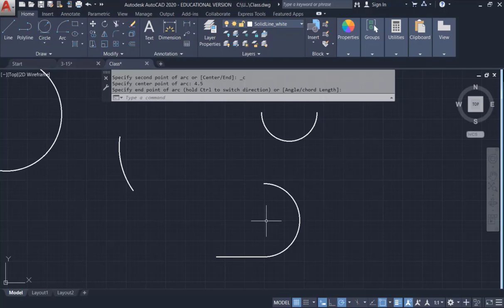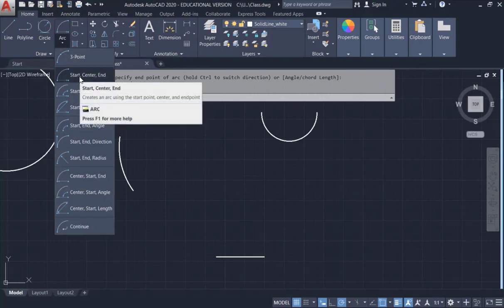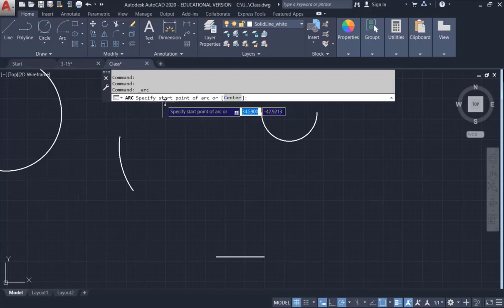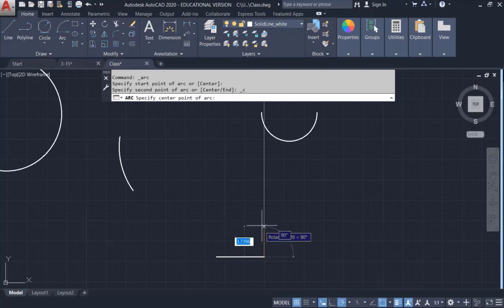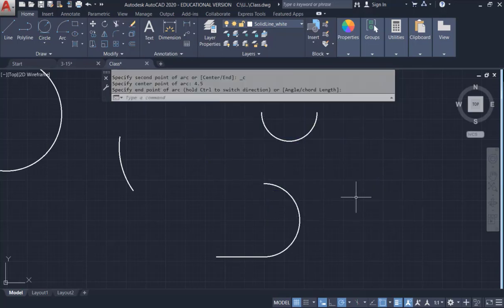Everyone's good? Or do we need to do one more time? Can you do one more time? Yes, okay. So delete this. First of all, you draw a random line with the length 6. Then you do arc here, start, center, end. It says specify the start point, then you snap on this point. Then it says specify the center point, then you type in the length of 4.5, then enter. Then the end says specify the end point, and you snap it here. So you draw a shape like this.